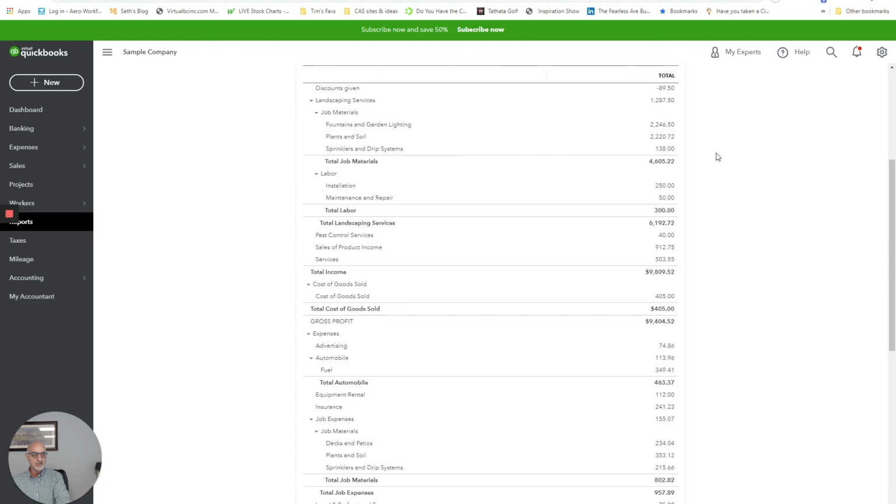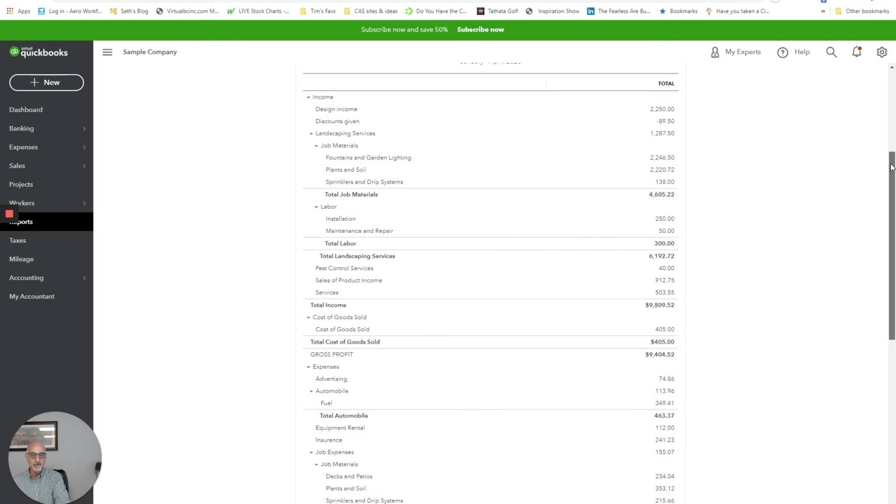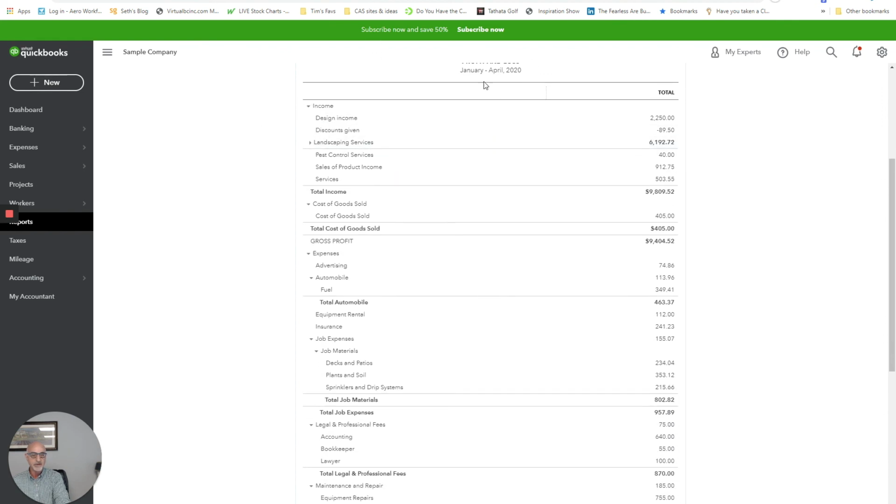And so in the top section, it's all their revenue from the different income streams that they have. Design revenue, landscaping services, pest control, whatever the different types of revenue streams that are in your business, whether it's a product or service, you'll want to see a little bit of detail up there in the top income section of your income statement. The next section is your cost of goods sold.